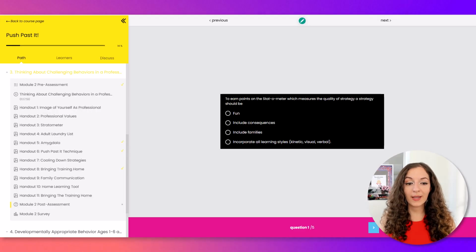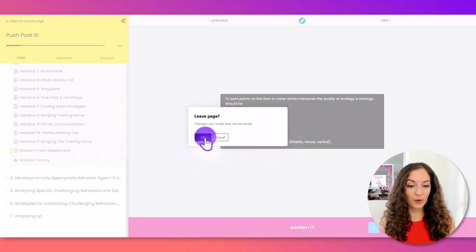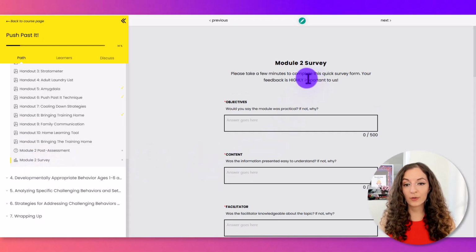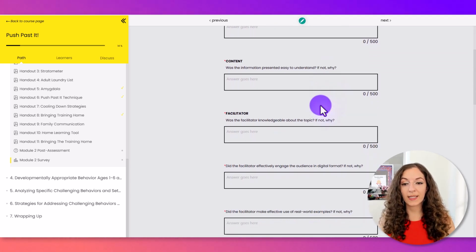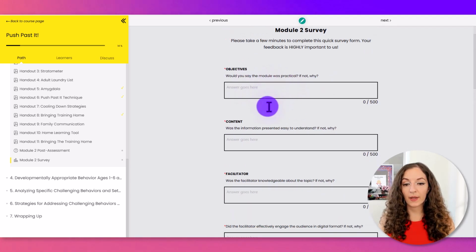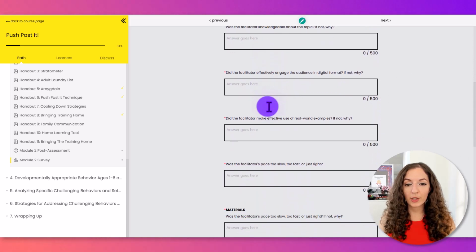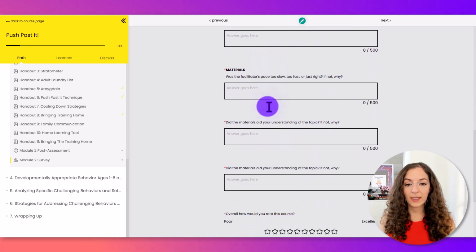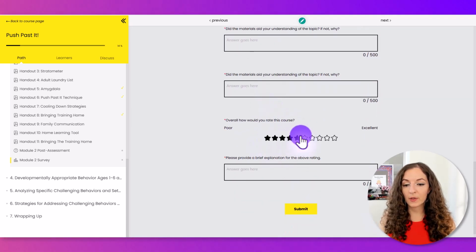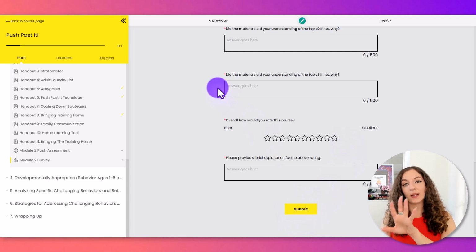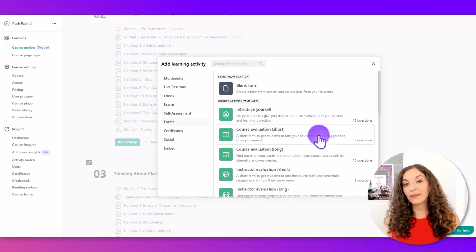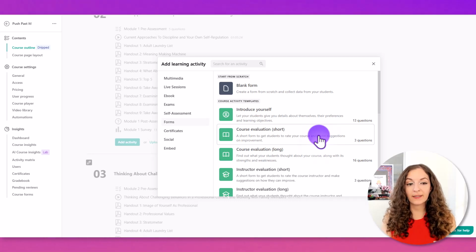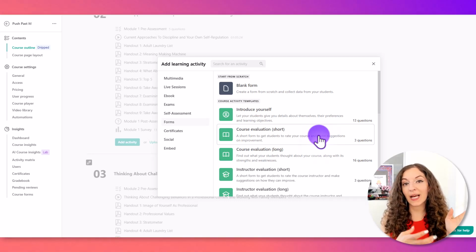So to show you an example, this survey right here, where it says Module 2 survey, this is a form learning activity. So you can see here the student is asked several questions about the content, the instructor, the materials. You can give them a star rating and submit it, and all of that information will be available for you to view.